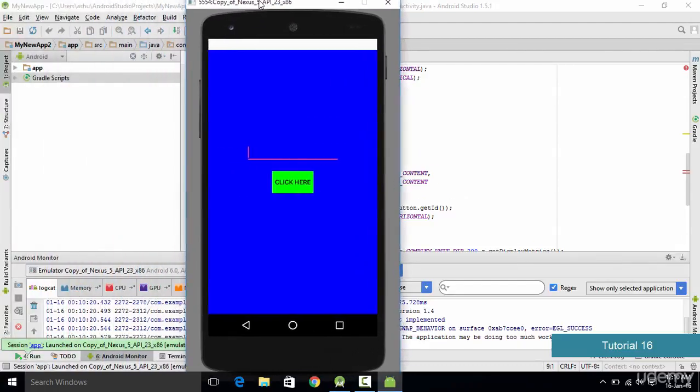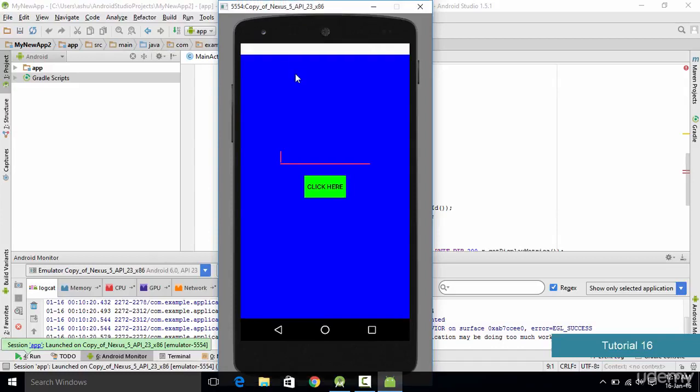As you can see, our application is up and running on the emulator, and we have successfully increased the size of the edit text. We have successfully converted the density independent pixel value to the pixel value, and as a result we are able to see the change in width of the edit text box. So that's it for this tutorial, and in this tutorial we have learned how to convert the density independent pixel value into the pixel value.